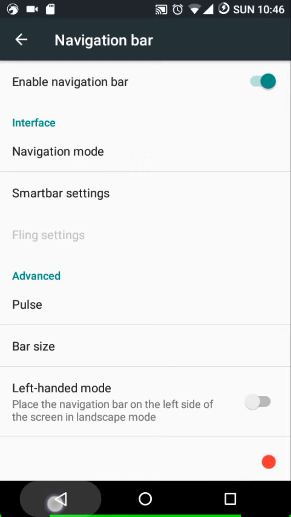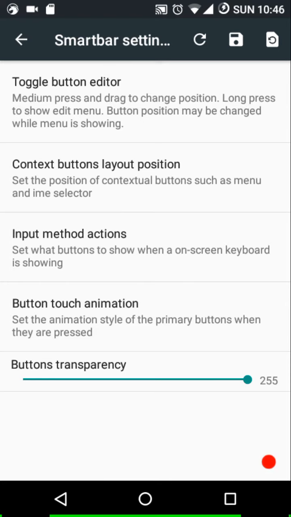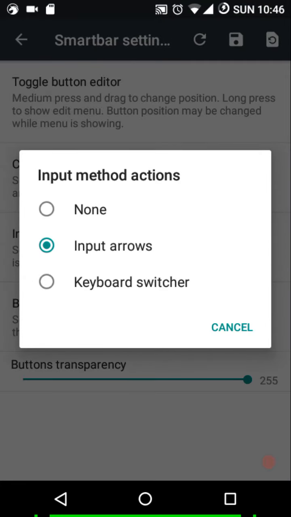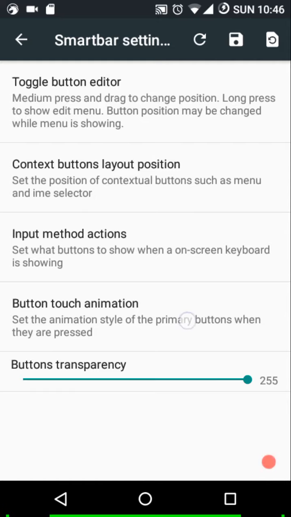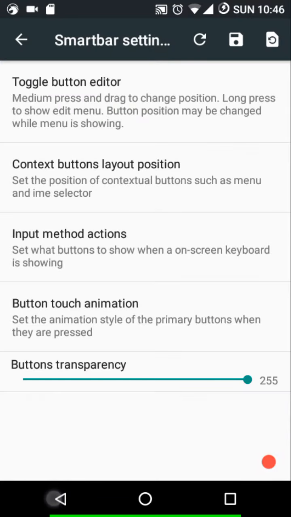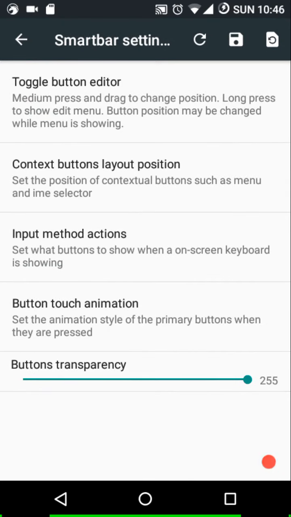So this is the smart bar interface that we are currently using, and if you want to have a look at the smart bar settings, then just quickly this is the context buttons layout position, you can configure that right or left. Input method actions, whether you want to show the input arrows when you are using the keyboard, or the keyboard switcher, or none of them. Then we have the button touch animation, ripple one. Currently we are using the ripple one, and this is the spring one. Then you can configure the button transparency in the end.